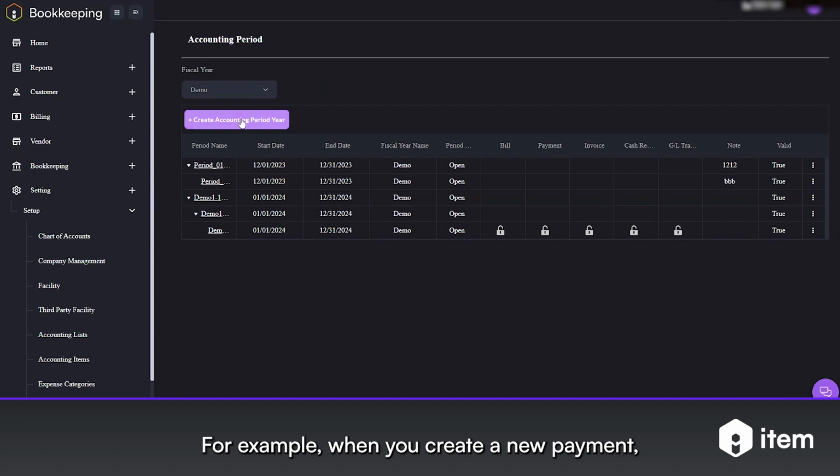For example, when you create a new payment, if the start and end dates of the payment processing fall within a logged period, the creation will not be successful unless the period is open. All operations must be performed within the open cycles.